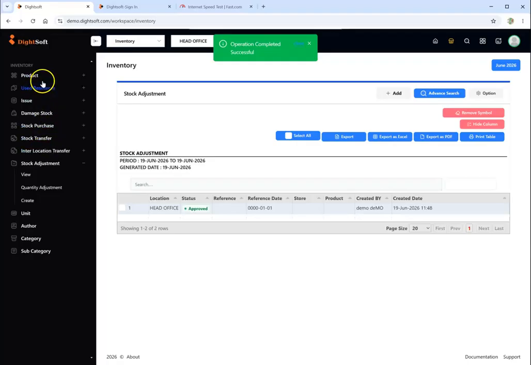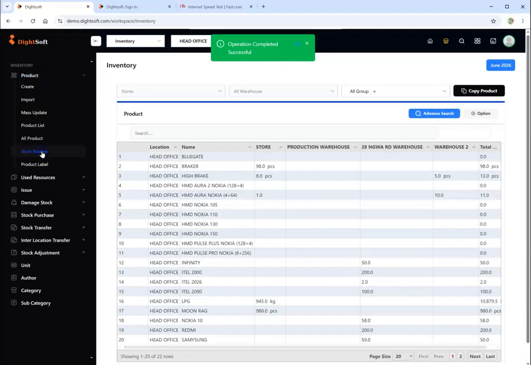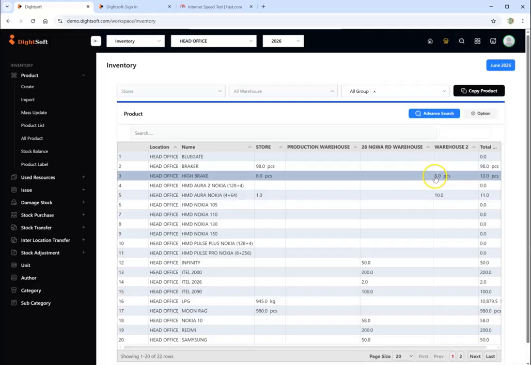Let me go to my stock balance. You see that we now have 8 in the store, and in the warehouse we have 5. A total of 13 products. That's what we have currently. So this is how to correct, to make an adjustment.